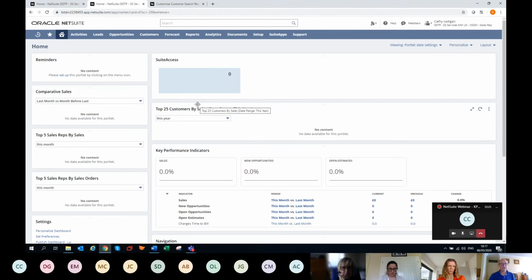So it just means that each individual doesn't have to set up their dashboards, and a manager doesn't have to go into every user and set up the dashboard individually for them. So you can set up the dashboard once and publish it to multiple users. So that sort of rounds up what I've been speaking to you about this morning.